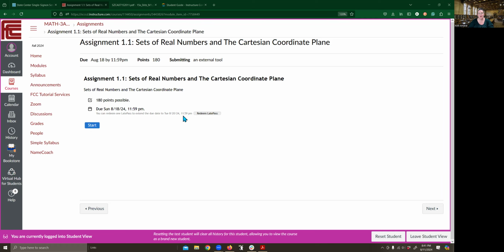So the due date's there. There are late passes, that's what we were just talking about, right? So for these MyOpenMath assignments, if the due date shows up and you're not quite done, you can click redeem a late pass, and that will extend your due date. I think it says in the syllabus, but I think it's 48 hours. Whatever due date is showing here, if you redeem a late pass, it'll extend that due date by 48 hours so that you can work on that a little bit longer, right?